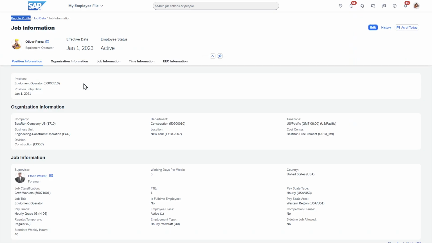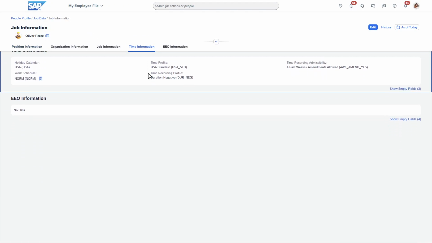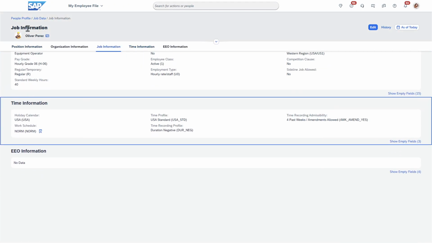And so when I click this, there's a section here for time information. And so like I said before, this governs Oliver's timesheet behavior. And so there's including the holiday calendar that he has. So on the timesheet, we know which days are holidays. The work schedule that he normally works. Is he working a 9 to 5, Monday to Friday, or what's his work schedule? And then you have a couple profiles here that govern like the negative time recording and things like that.